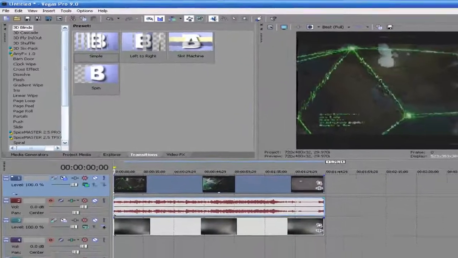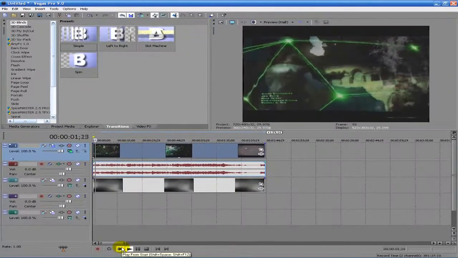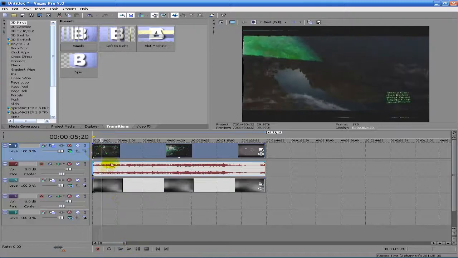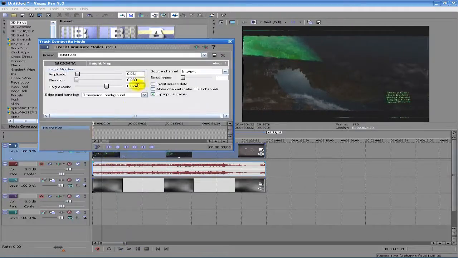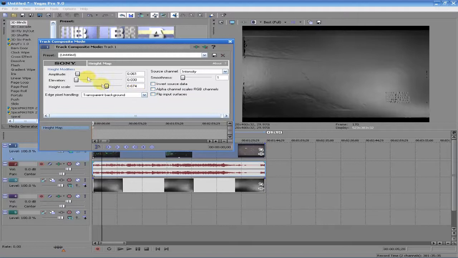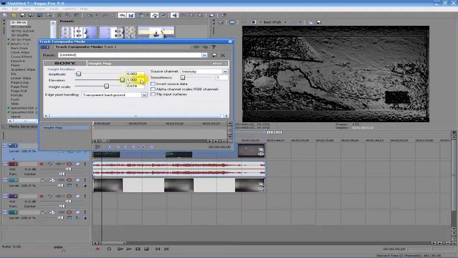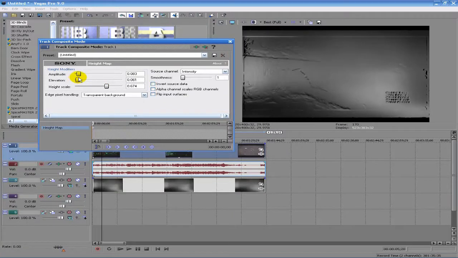So if we check it out with the top video liquefied, you get that kind of effect there. And I'm just going to make the bottom one liquid and show you that. And amplitude and elevation just control how crazy you want it to look, from that or just the subtle liquefied look like that. I usually go for the subtle. I think that looks a lot better than insanity, if you will.